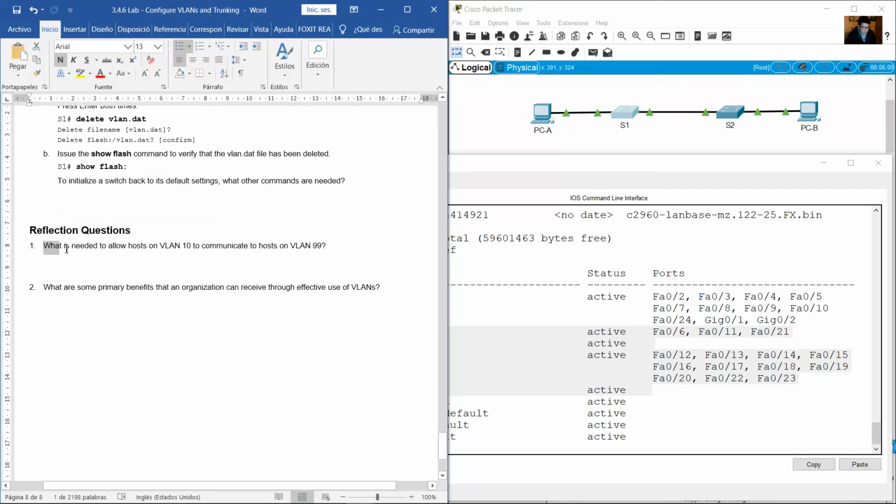Reflection. What is needed to allow a host on VLAN 10 to communicate to a host on VLAN 99? Inter-VLAN routing requires a layer 3 device. A layer 3 device is needed to route traffic between VLANs.